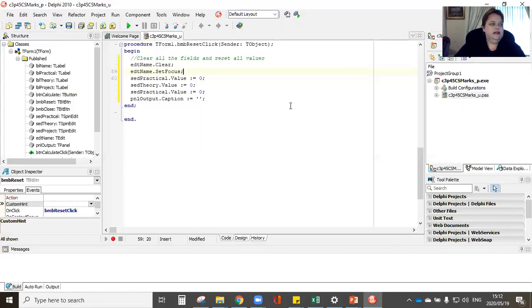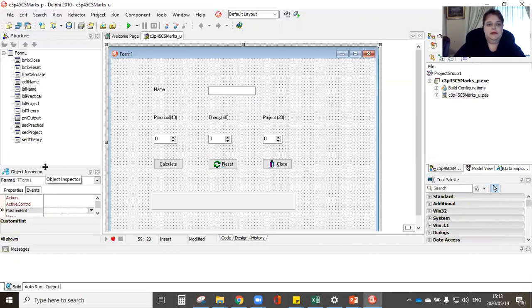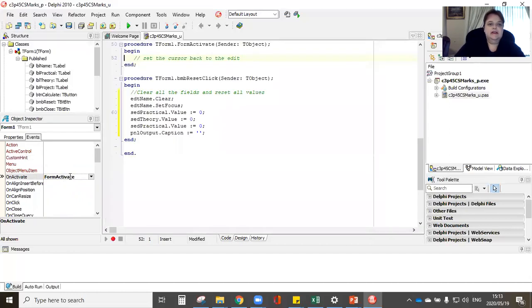Okay, the last bit that I want to do is when my form activates, I want my cursor to be in the EDT name. So how do I get to that part of the code? I'm going to click once on my form. I will go to my object inspector, and normally it's going to be on properties. And you're going to click on the events section, and you will see there is a section called form. So on activate, I will double click on it, and it's going to open the form activate.